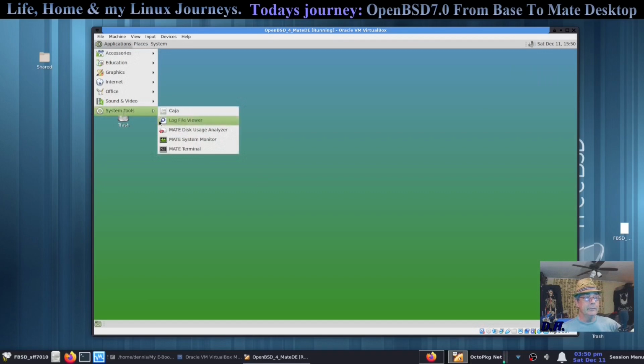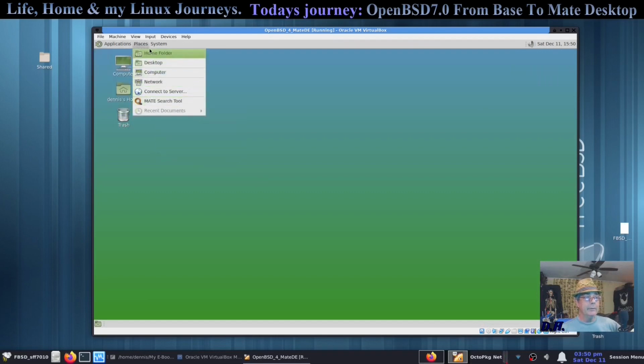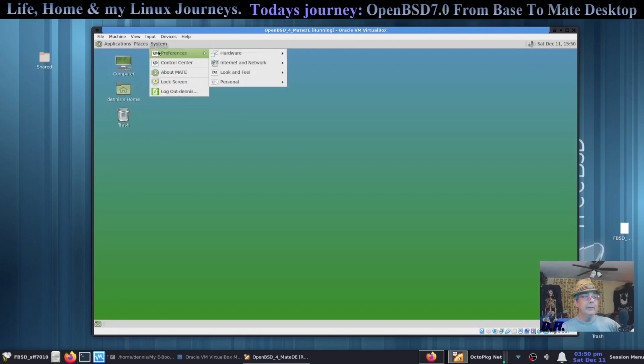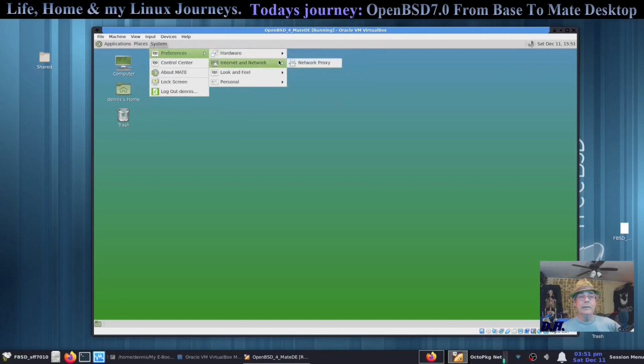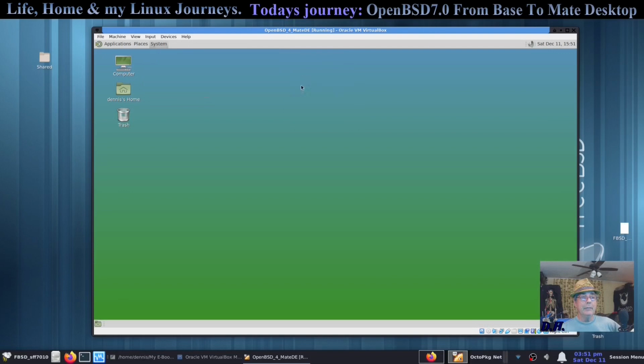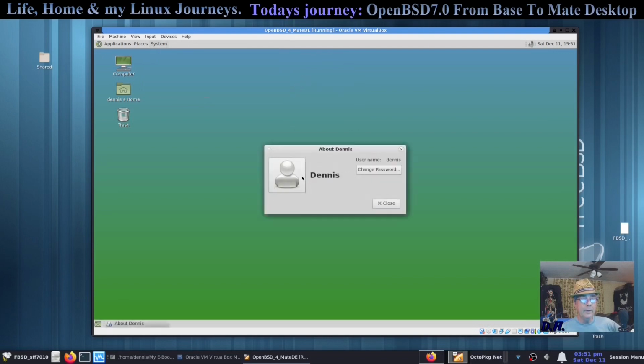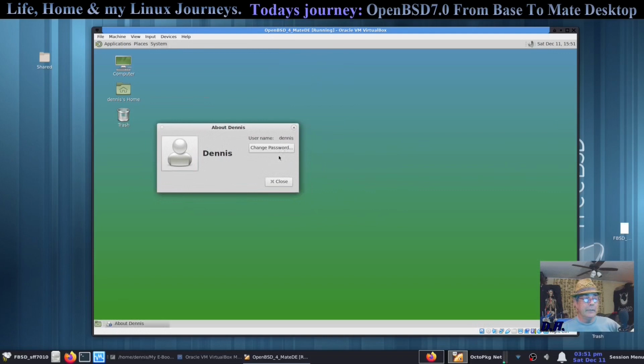It was in system tools. We just opened up the monitor. We have the terminal. Places, this would be your home folders and desktop, stuff like that. Under preferences, got hardware, displays, keyboard, mouse, time and date manager. Internet, we have network proxy. Look and feel, we have the appearance, the screensaver and windows, personal. We got about me. You could change your password there. Graphical way to do that. Won't let me change that picture though. That's all right.